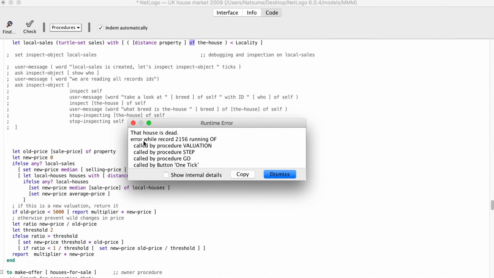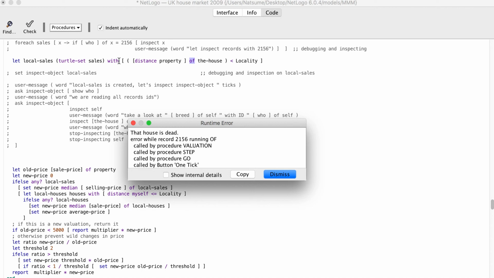It says the error occurs while record this object's record 2156 running encountered an error. The error is because that house is dead. And where does this occur? The error occurs at this line of code. So that house probably refers to the house. And we notice that the house is a property. Whose property? It is one of the cell's property.